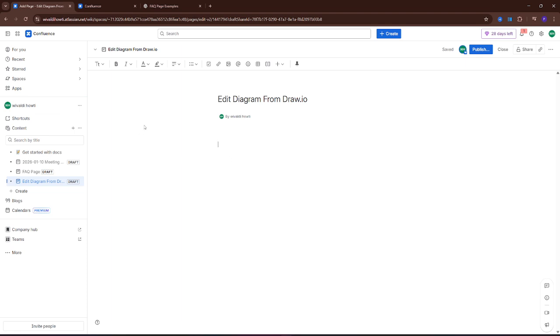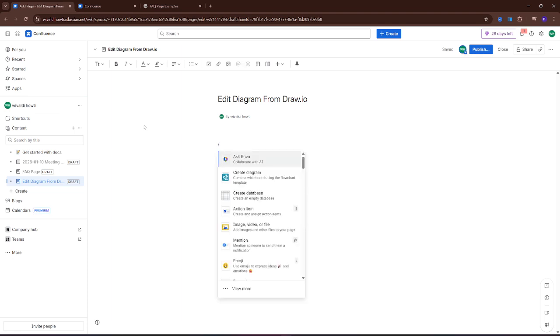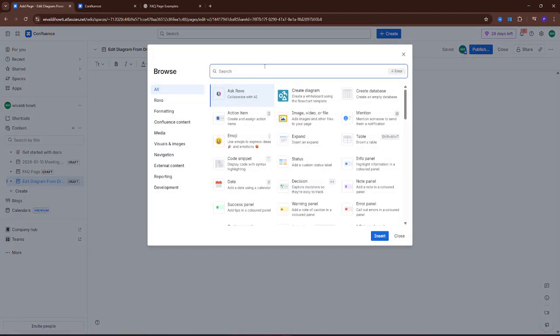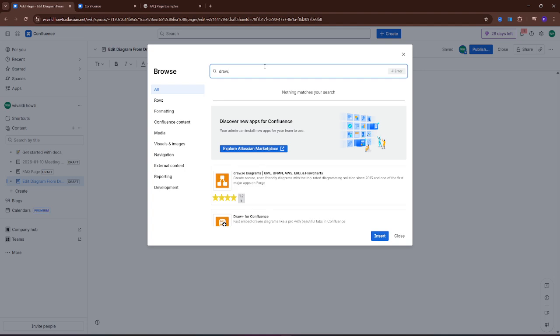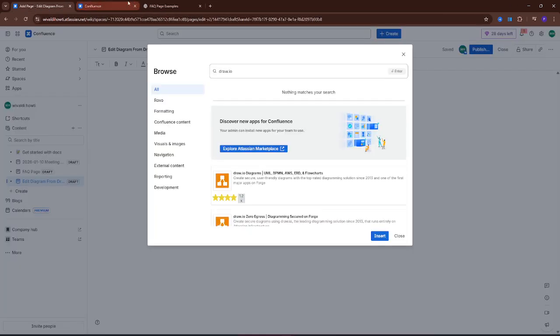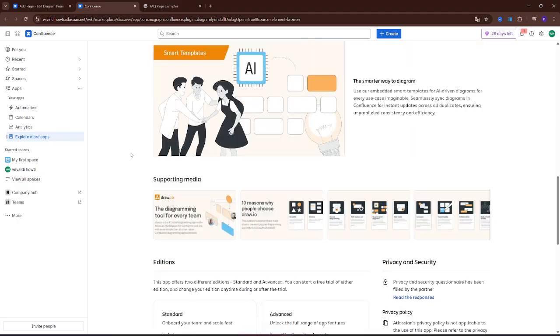So the next thing is that we will type here draw.io. So now you can see that we couldn't find any results. Select view more to browse inserts. So you will click here view more and again type in draw.io, and right here you see the first one here. After that you will click here learn more, and it will open up this space right here.